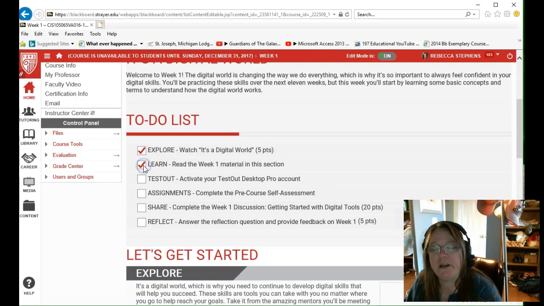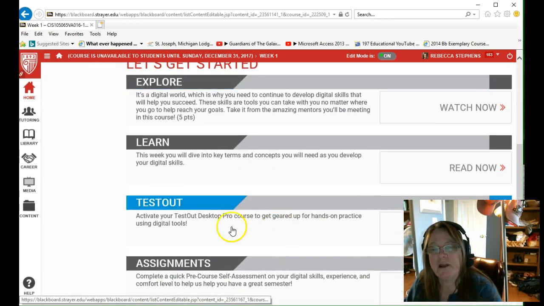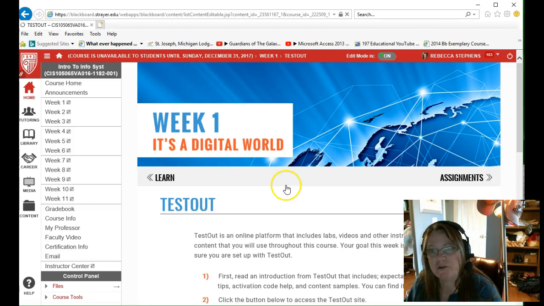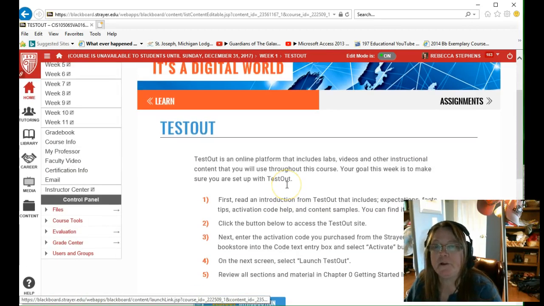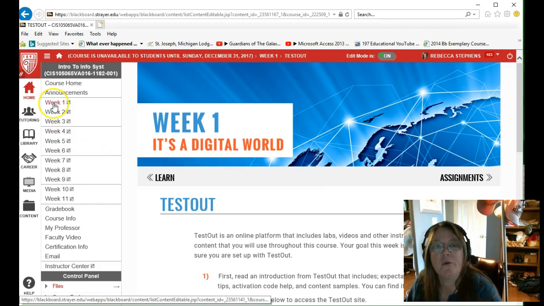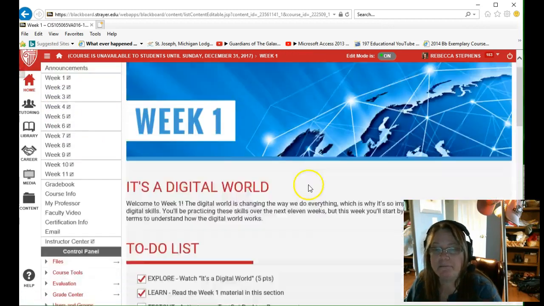And I can do some reading. This week, you may want to activate your test app. That's something else to work with this week. And there are instructions on how to do that. Here's all the instructions for that. Okay. Helpful hints and best practices. Back to week 1.